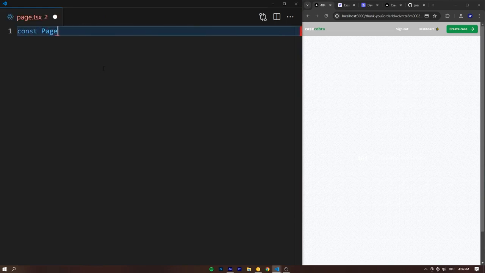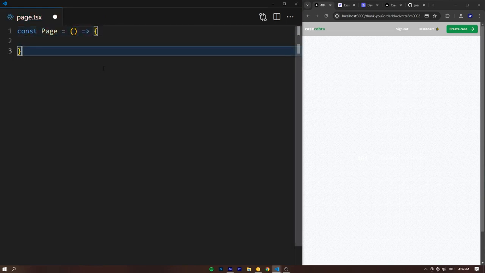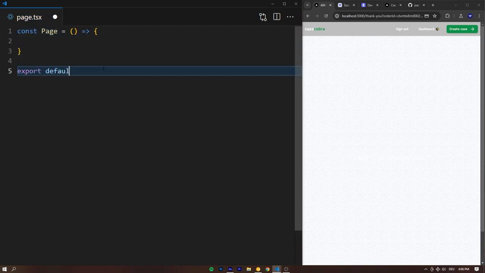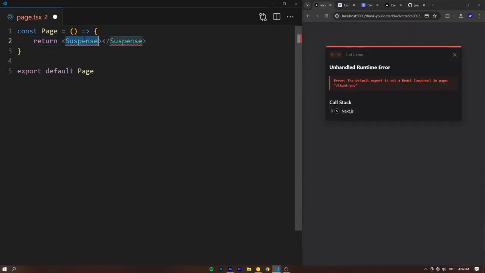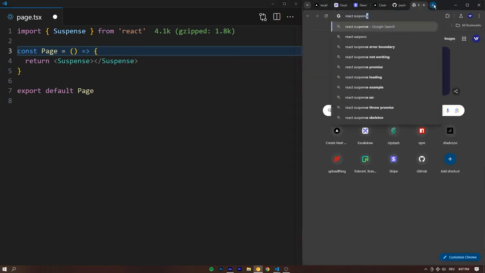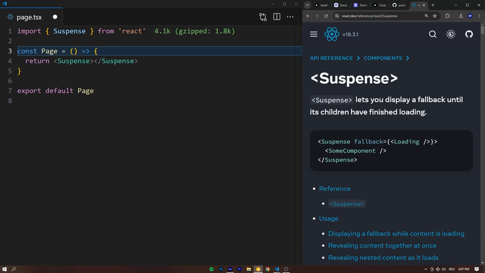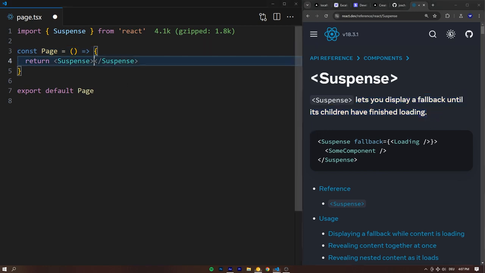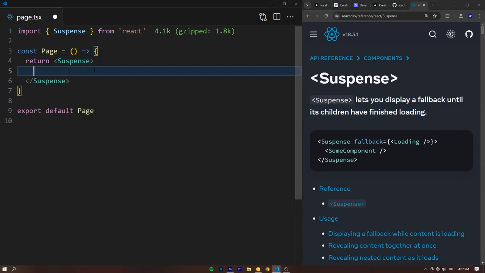So let's define a const page. And this is nothing more than an arrow function that we export default page at the very bottom. There we go. And inside of this page, we're going to return something called a React Suspense. This is something that comes from React. It's a very popular element. If you Google React Suspense, basically what it allows us to do is it lets you display a fallback until its children have finished loading. Now, why do we need to do this? Because the component we're gonna wrap inside of the Suspense, that's gonna be the thank you component.